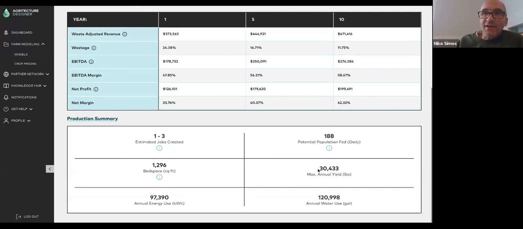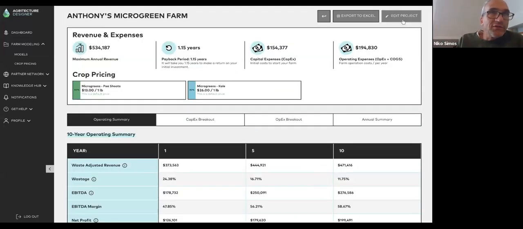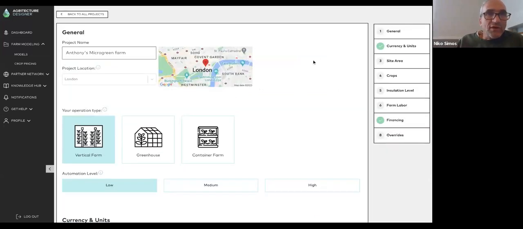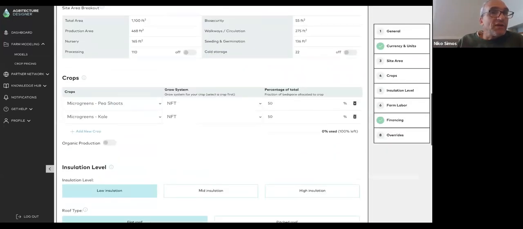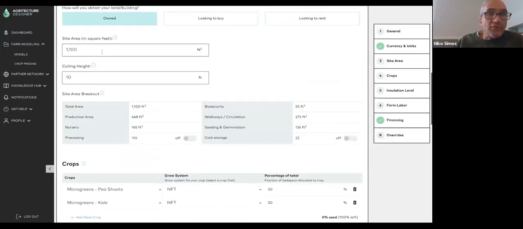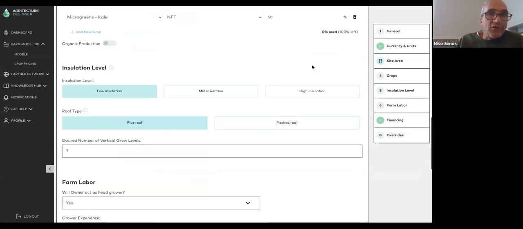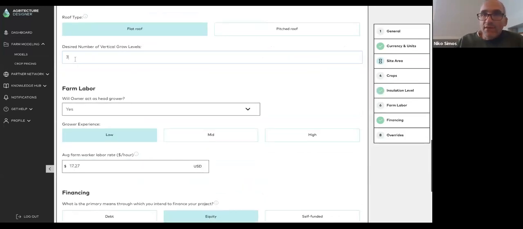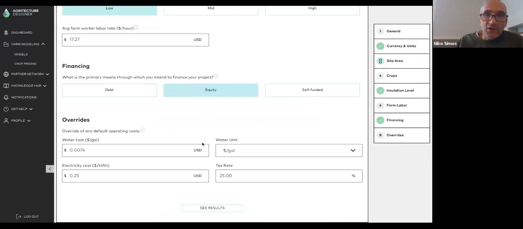So I could go back and edit my project and make it smaller. I could reduce the floor area of the building, or I could just say, even if the building is 1,100 square feet, maybe I only want to use 500 square feet in my first year, right? And maybe instead of 3 grow levels, I'll just do 2. And then I'm going to rerun this model.